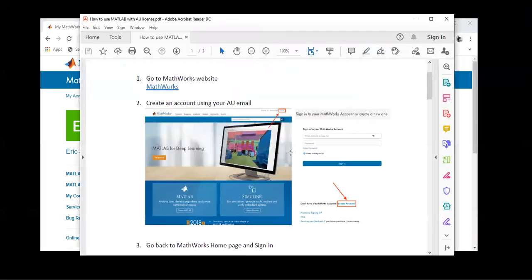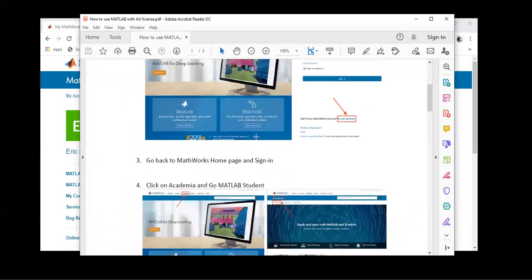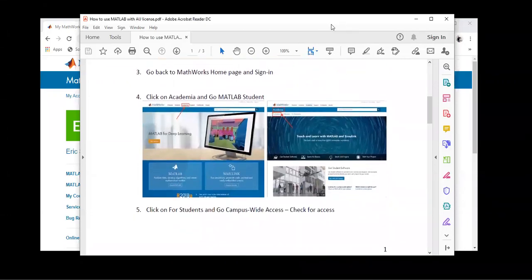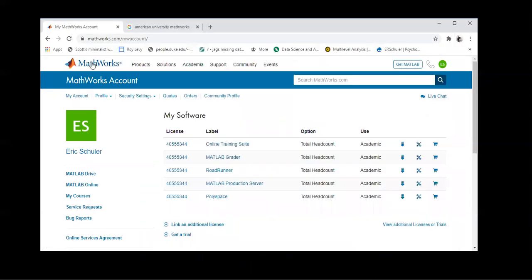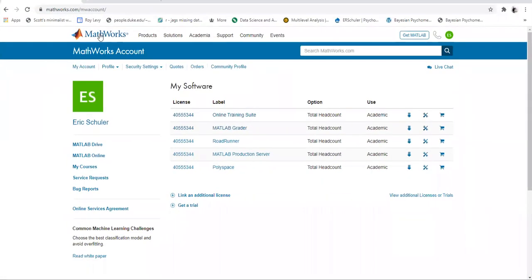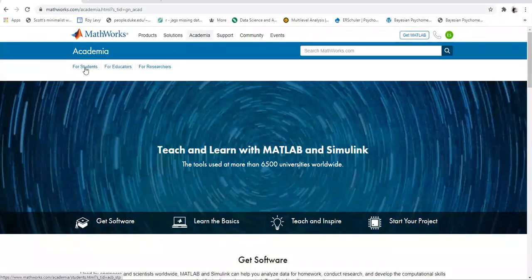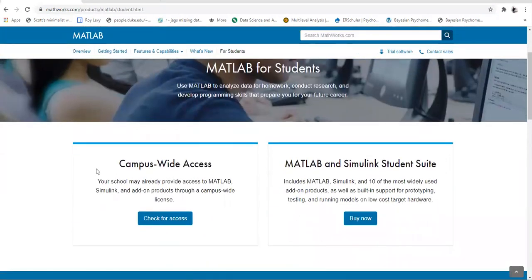But what we're going to do now is, now that you've created an account, you want to go back to the home page and sign in. And what we can do then is we can go to the MathWorks homepage. So I'm going to go back to the home page, click on Academia, and go ahead and click on For Students. This will work the same thing if you're faculty or staff. Click on the icon that says MATLAB Student, and then Campus-wide Access, check Access.